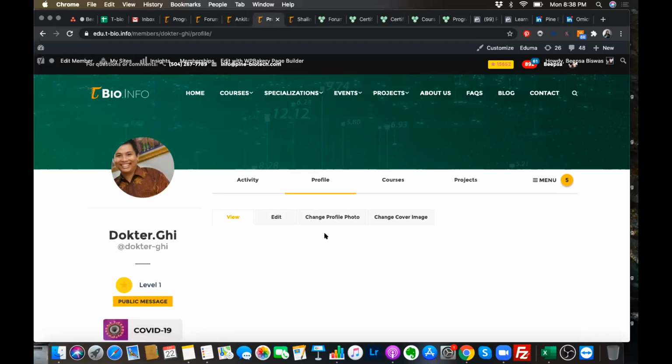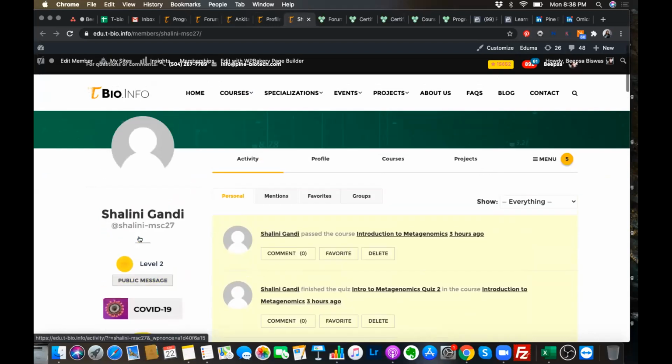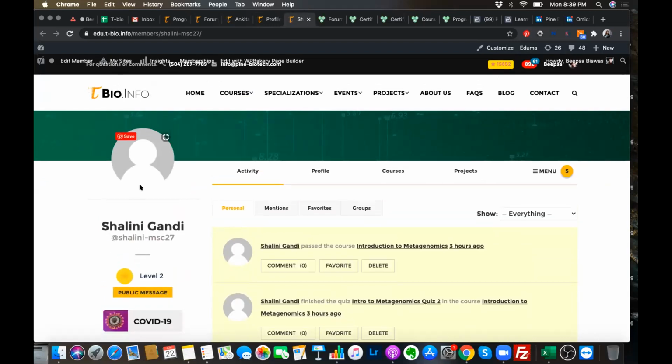Anybody else who does not yet have a profile photo, you can go ahead and update that and carry on with your courses. And also I see here, Shalini, you have been doing a lot of these courses, but again, your profile picture is not updated. So you can either add your own profile picture or you can go ahead and put in any avatar of your choice.